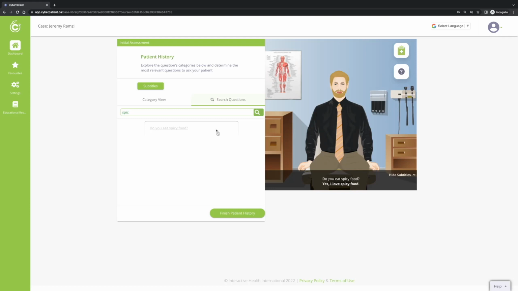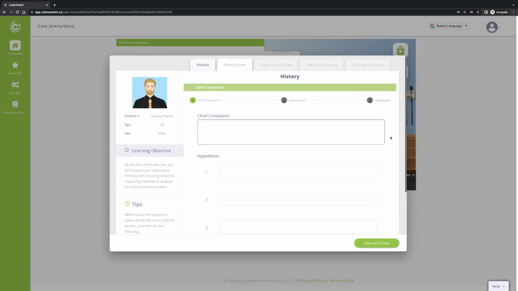Make sure to think about the questions you are asking and focus on the most relevant ones that help you determine a differential diagnosis. Be aware of the time and cost to both you and your patient when asking questions that are not relevant. You will finish history taking by filling in the patient chart.